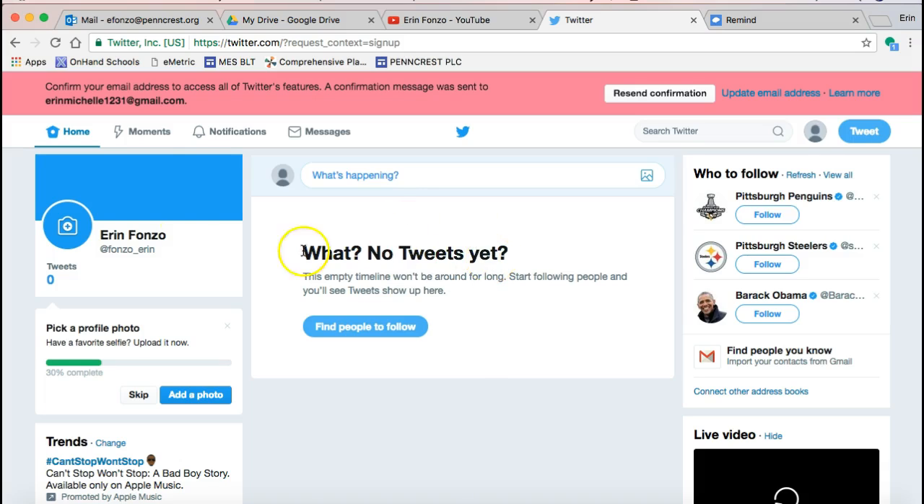So the first thing we're going to do, it's really important that you add a profile pic. It's so people connect with you on a personal level. So you don't want to use a logo or a cartoon picture. You definitely want to get away from the standard egg image that they give you when you set up your account. Your profile picture is displayed every time you post a tweet, so you want people to be able to differentiate your tweets from everybody else's, and your profile picture really helps with that.